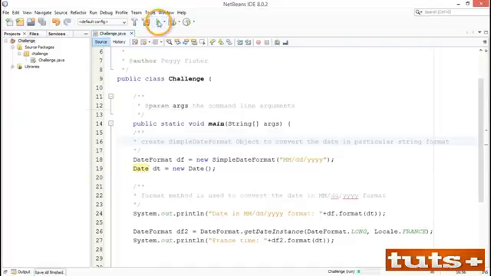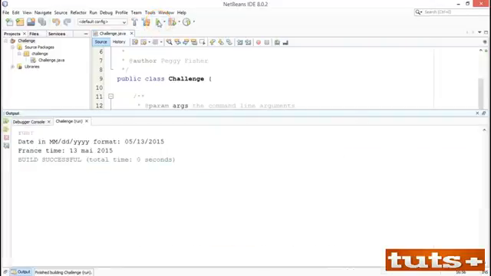I'll click on the Run button, and it just so happens that today is May 13th. So the date in MM/DD/YYYY format is 05/13/2015. Next is the France time, 13 MAI 2015.